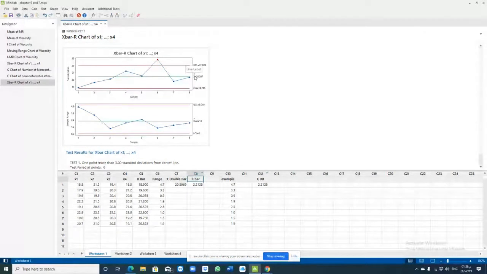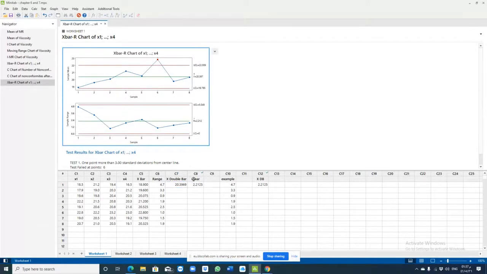This is the X double bar. It has to match the value 20 here. The R bar, the center line for the R chart, has to match this value. And the upper control and lower control limits, if you calculate them, have to match, or at least the integer part. The decimal numbers could be different because of the usage of the tables' constants, but it has to be similar in terms of the main number.